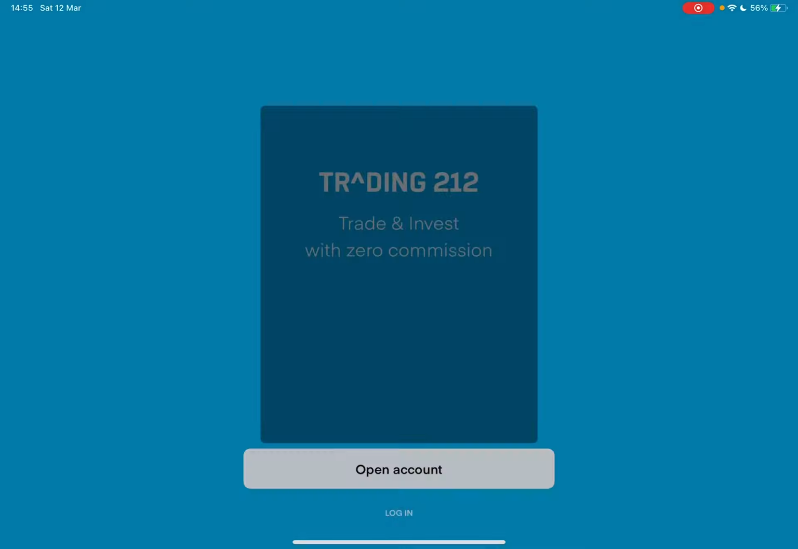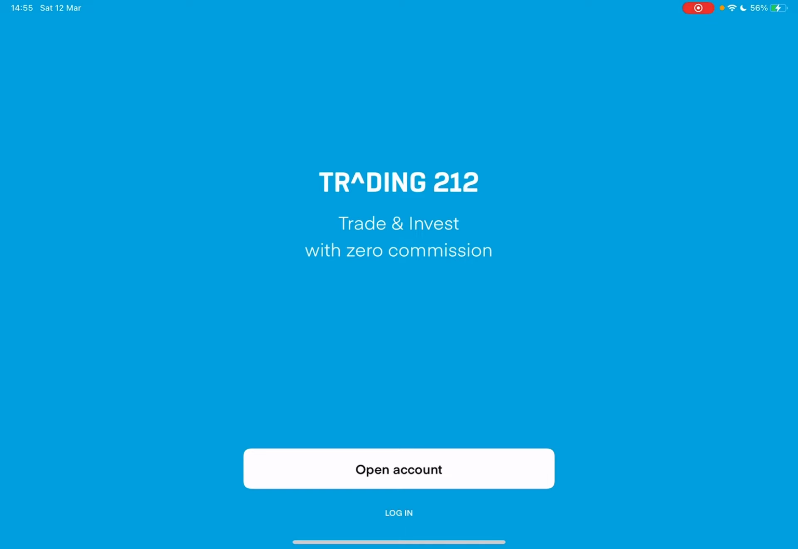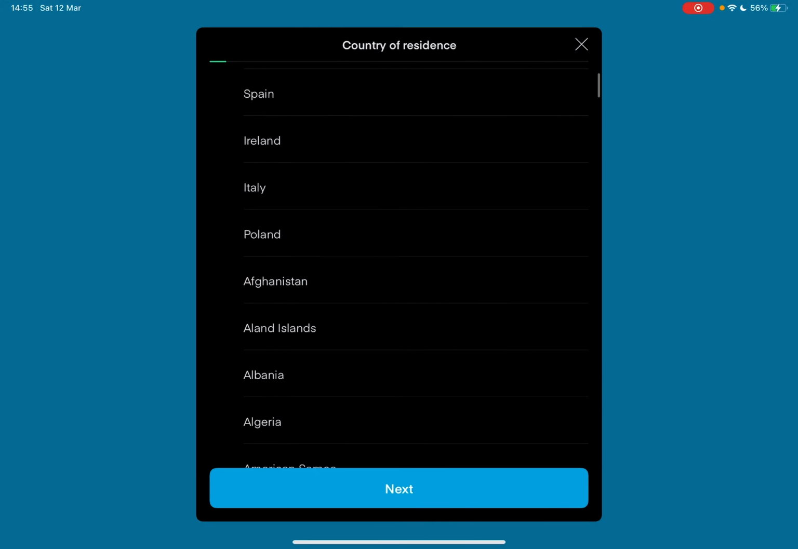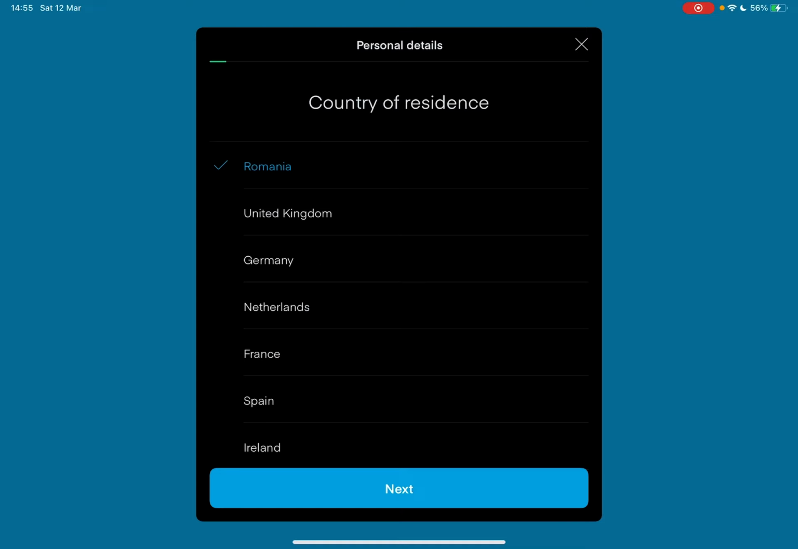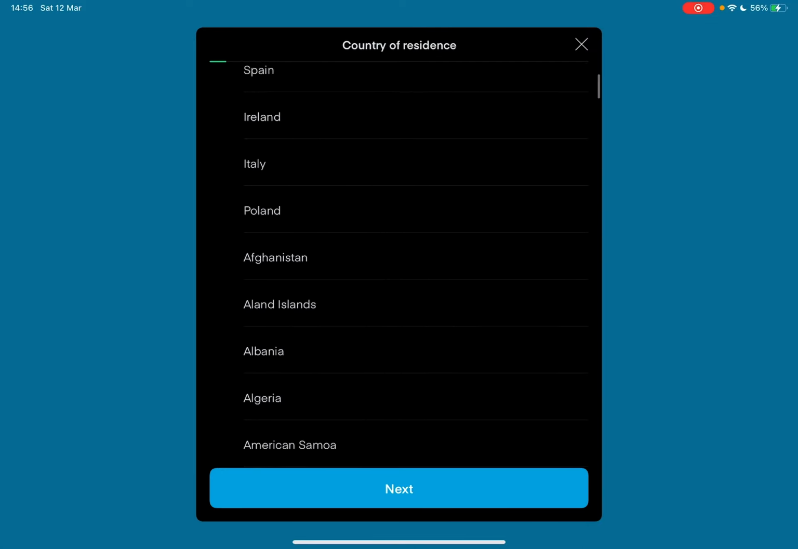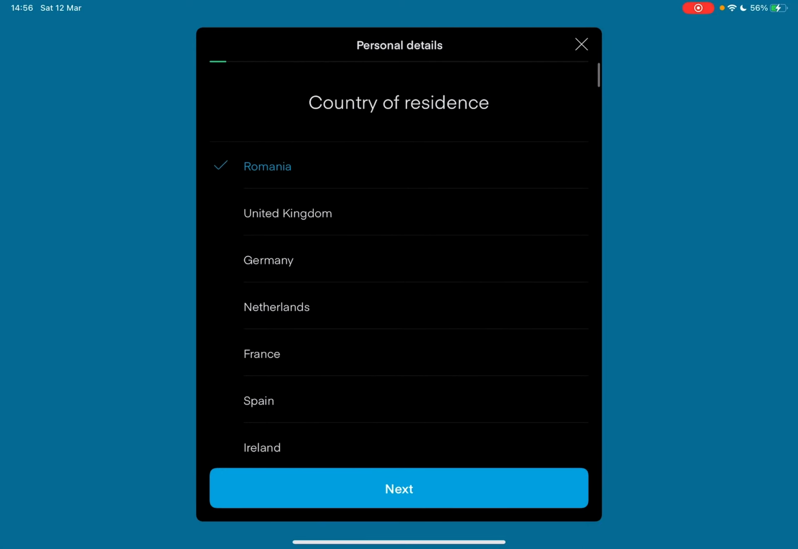First, open the Trading212 app after you have downloaded it, and if you don't have an account, which I'm guessing you don't have if you are watching this video, then you just have to tap on open account, and the first step is choosing your country. Based on your location, the proper country should already be selected, but if it's not, you can choose it from this list. Right now I'm in Romania, so it's right.